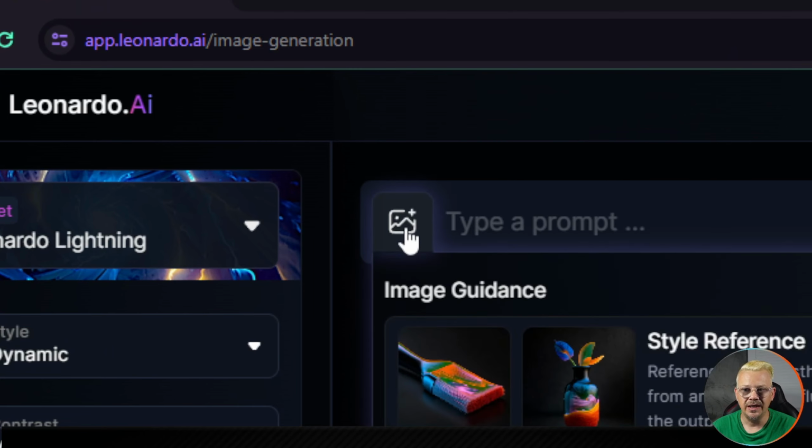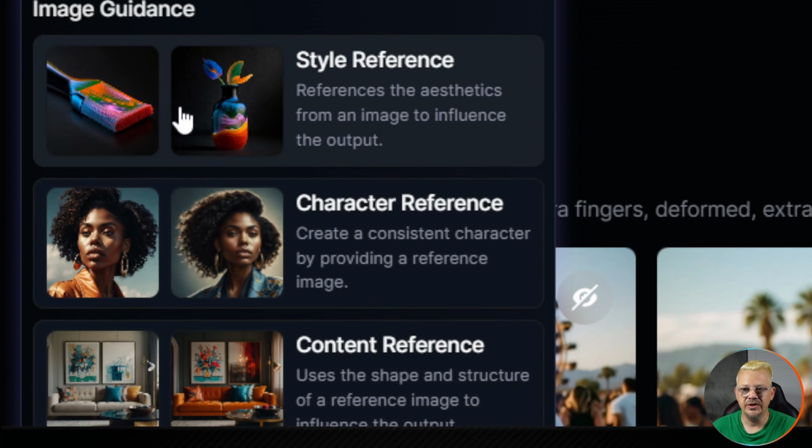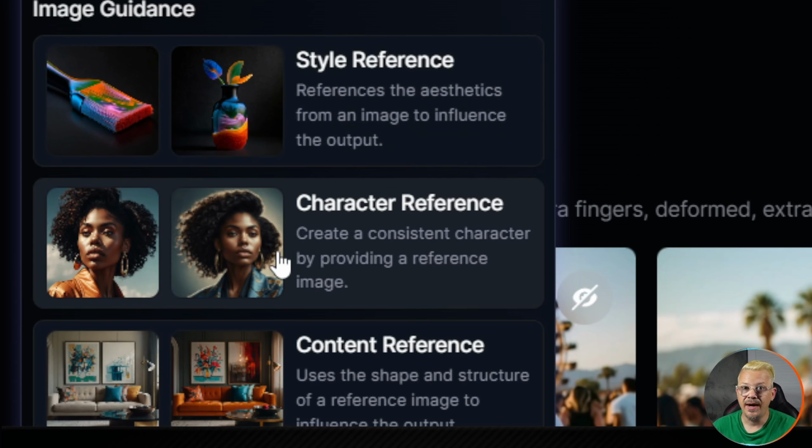If we click that, this is where image guidance now lives, and you have style reference, character reference, and content reference. So style reference is where you're making images and you want them to sort of look like maybe the same artist created them on the same day when they were in the same mood, I guess. Character reference is brand new. It's something that came along with this update of the user interface, and that's where you can create consistent characters.